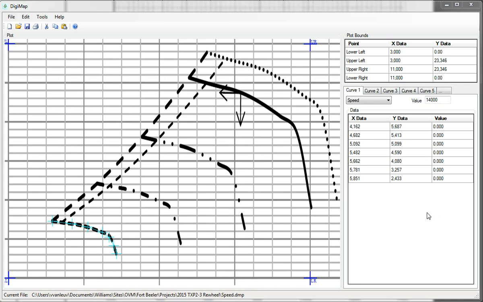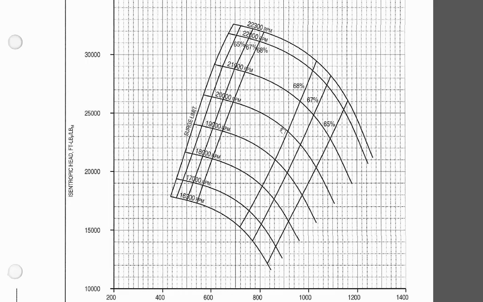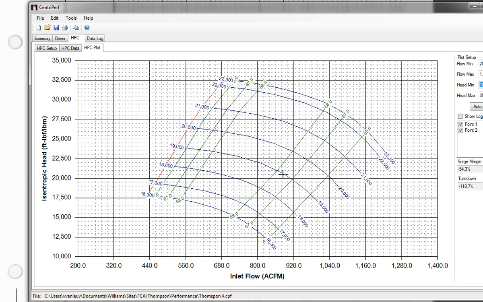In this video I'll show some of the advanced features of DigiMap for compressors, for centrifugal compressor performance. The intent of this program was to take an image of a compressor performance map, this is a head and flow map, and turn it into a flat file that I could import into my performance software and use it to predict the performance of a machine.